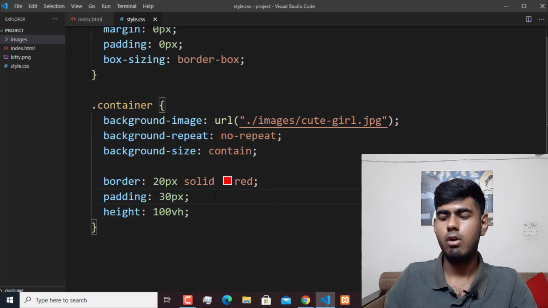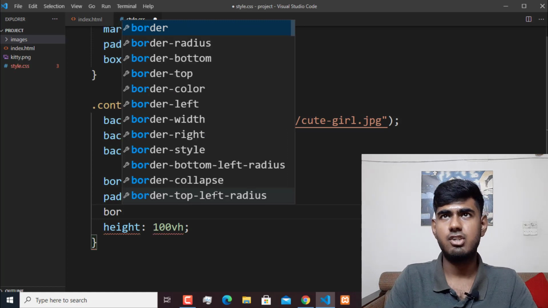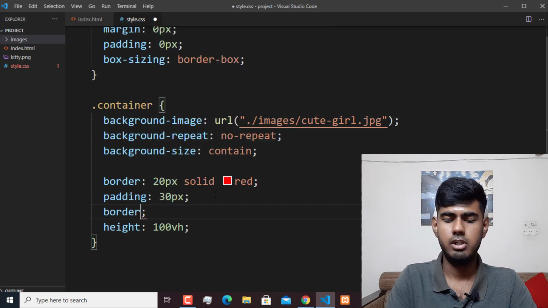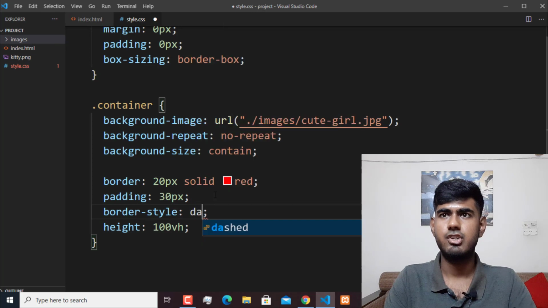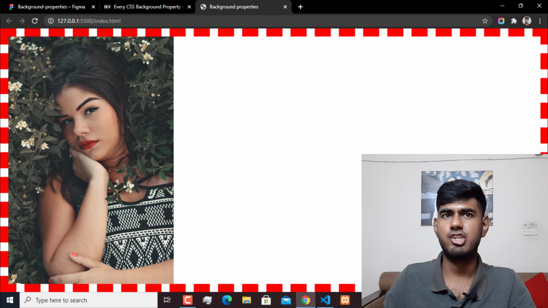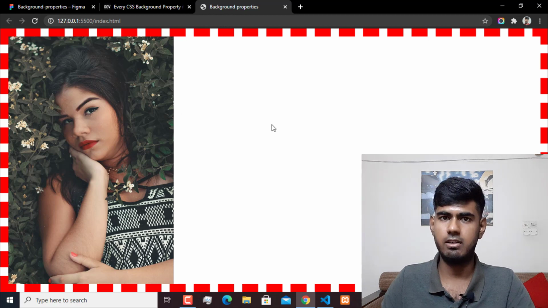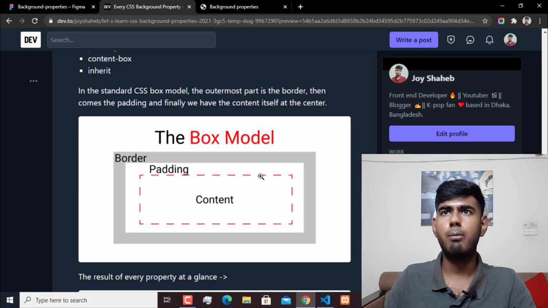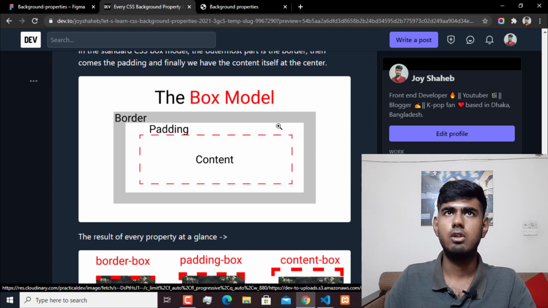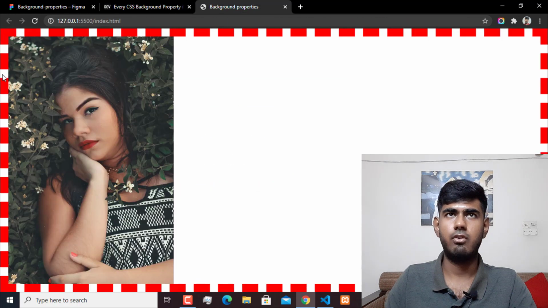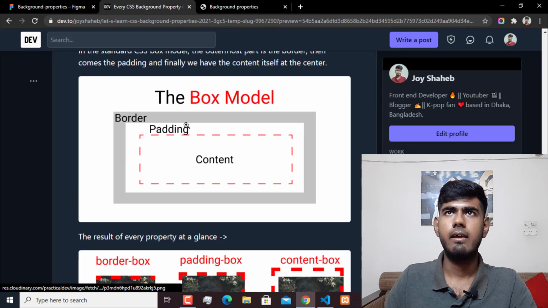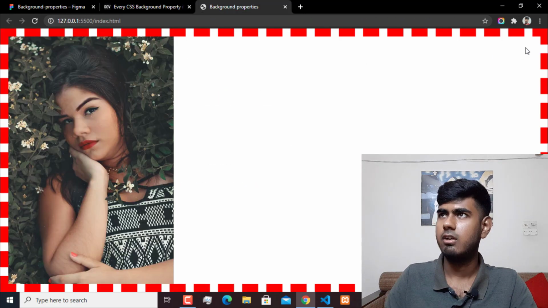Now border style, write dashed. Control S, go back to the browser, and we can see that we have dashes around our image, I mean our container. Now let's compare this using the box model. The first one is the border. So this is our border, which is 20 pixels over here. And then we have the padding. This will be our padding over here, which is 30 pixels. And inside it we have the content, over here.